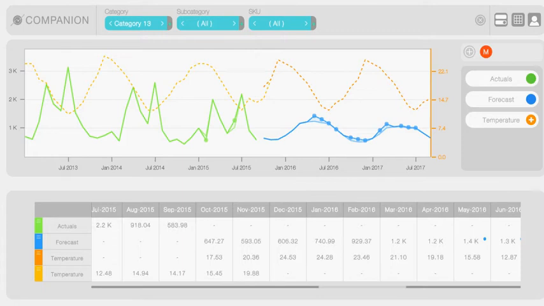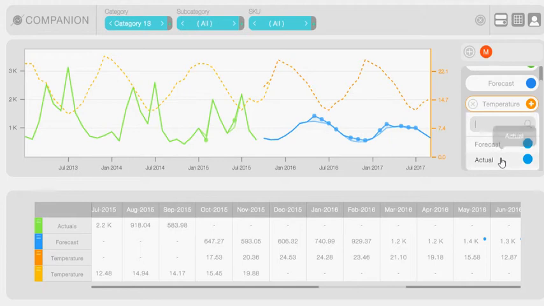In this fifth video of the companion walkthrough series, we're going to go in depth with the different variables that you can see with the chart and with the table below. On the right you have the legend, where you have actuals and forecast, and temperature in this case. For temperature you actually have the forecast and the actuals. You can actually remove one of these.